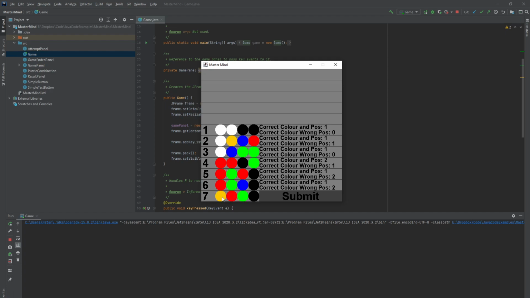So let's think if the red is supposed to be there. Let's try a blue here. So now we've got 3 correct color, wrong position.